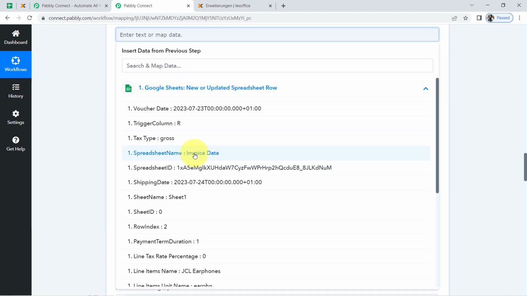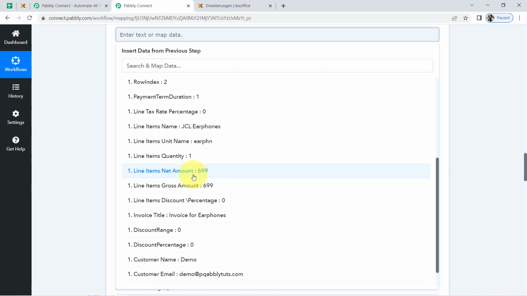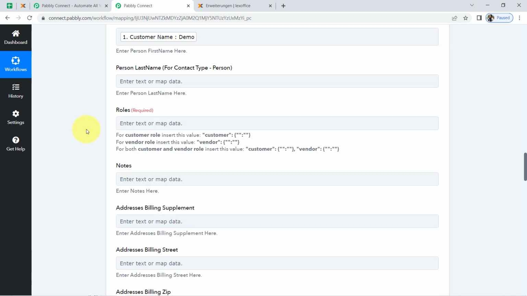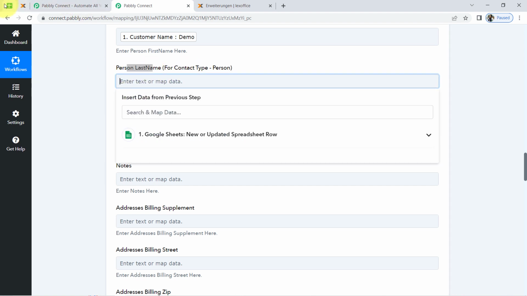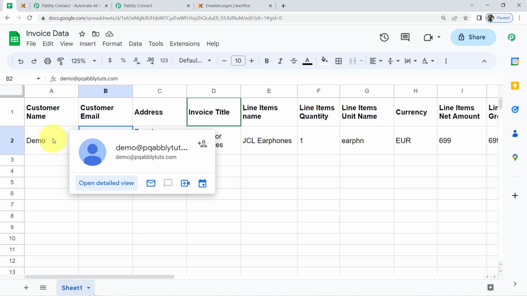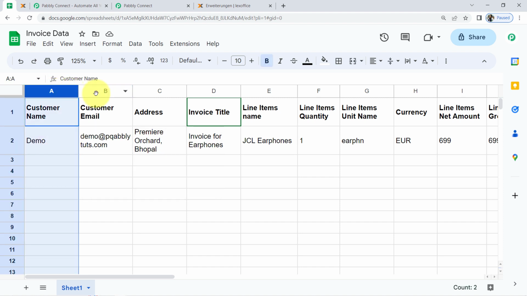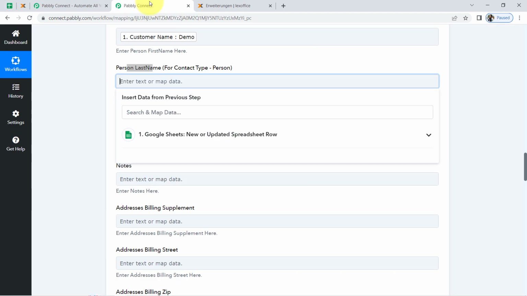Okay, so let me search for the name of the person. Where is the name of the person? Alright, so here we have the name, that is demo. I have mapped it. Asking for the last name of the person, well, as far as I remember, I have not included the first name and last name individually in the column. So what I can do currently is map this particular name in the last name field also.